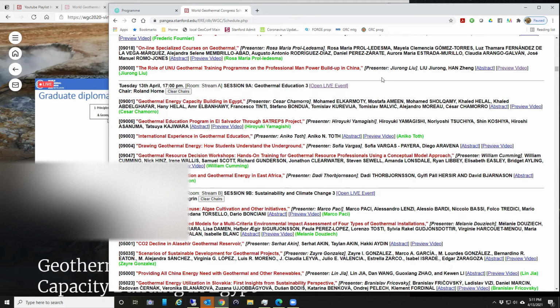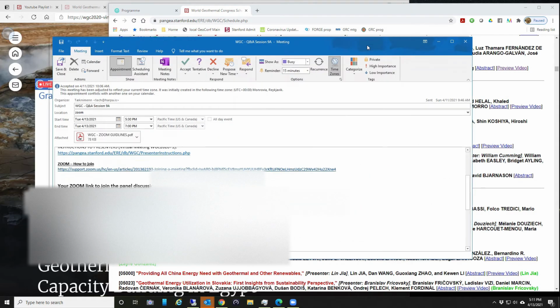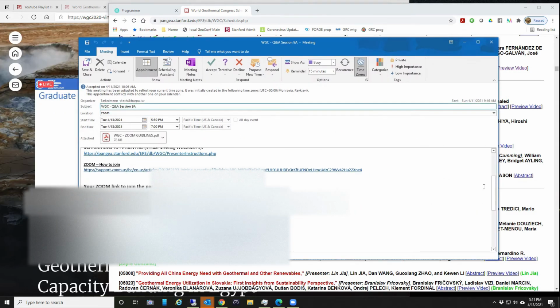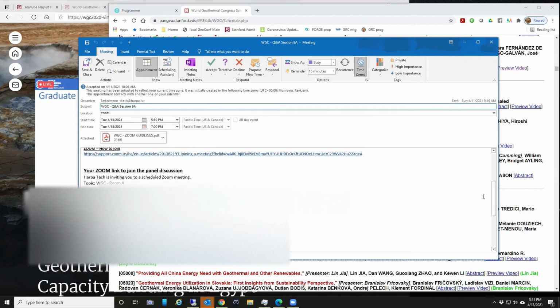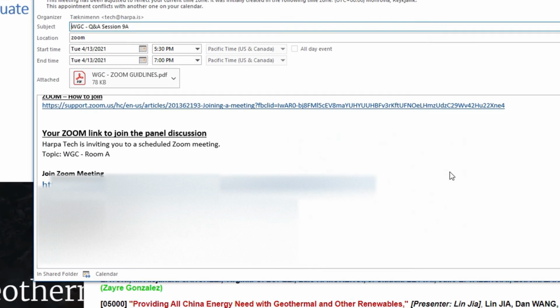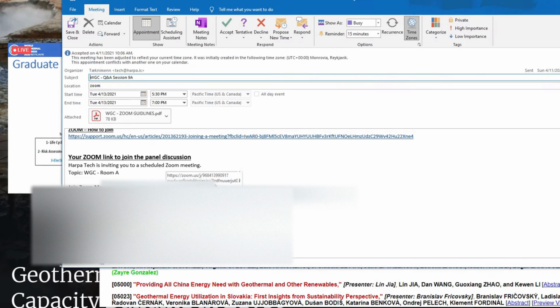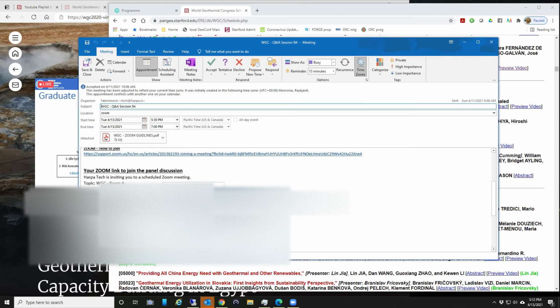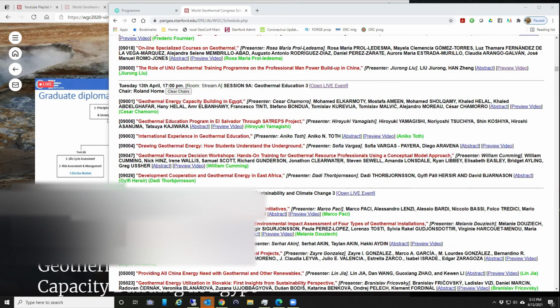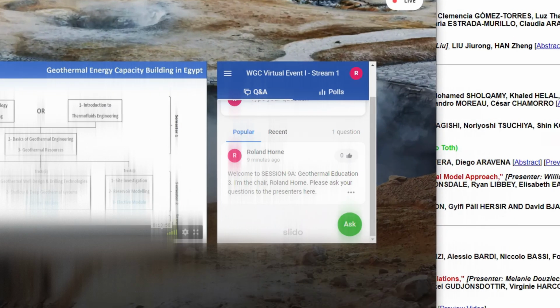All of the speakers and the chairs will have received a Zoom link from the organizers a day or 2 before the session begins. 30 minutes into the session, I'm going to click this Zoom link and join the Zoom program so that the speakers and the chair can converse and be seen by the audience and respond to the questions that the audience will ask in the Slido box on the main session.